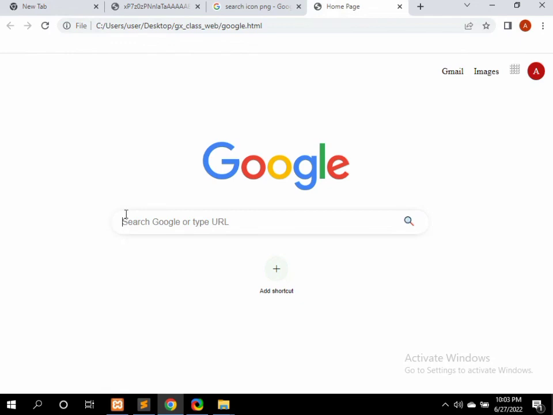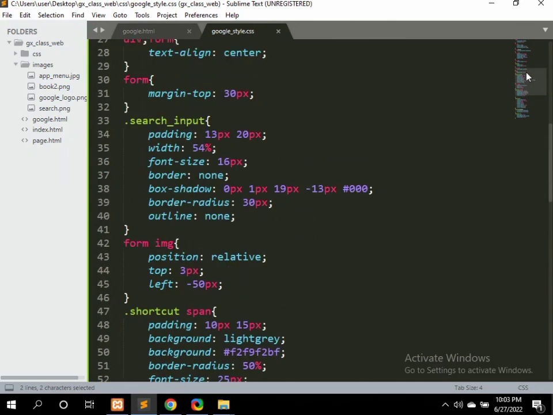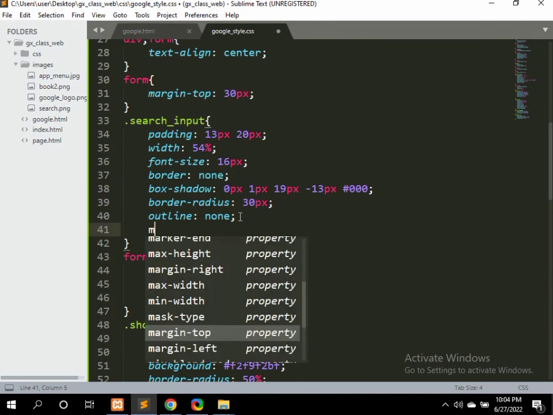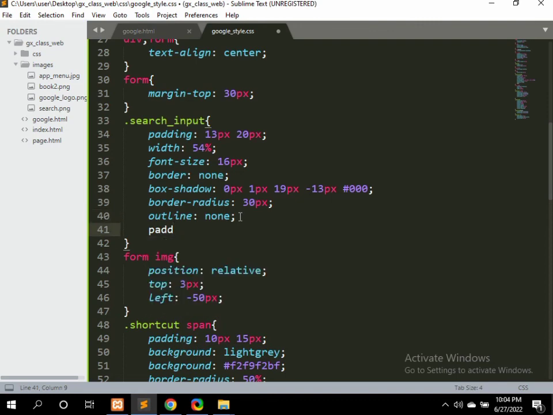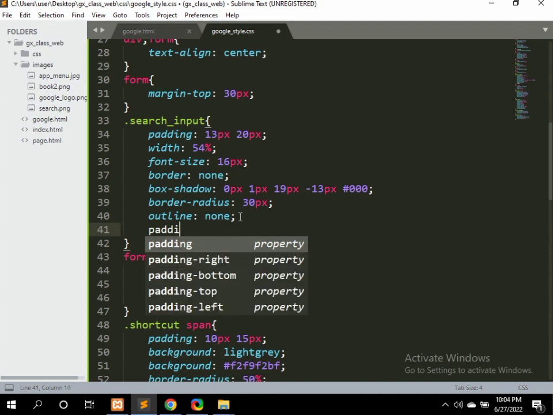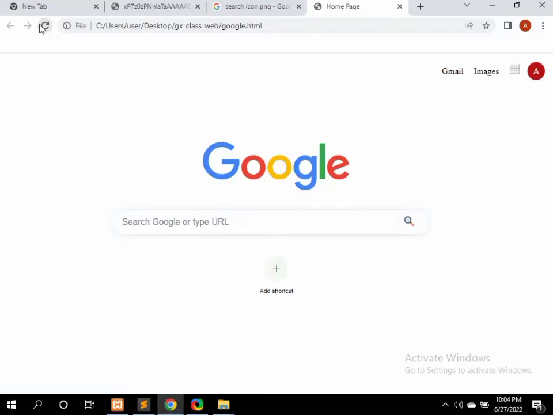First of all, inside the input, remember we gave our input a class of search input. All you need to do is come here at the bottom and say padding left. Give it a padding left of, let's say, 40 pixels. Refresh and come back and save. Okay, we have some space here now.